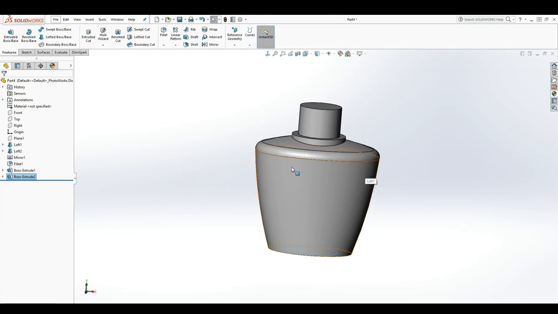Make sure you save your work, and make sure you save this bottle, because we are going to be continuing with it in the next lecture. So please save it as anything you want, but I will save mine as nail polish.